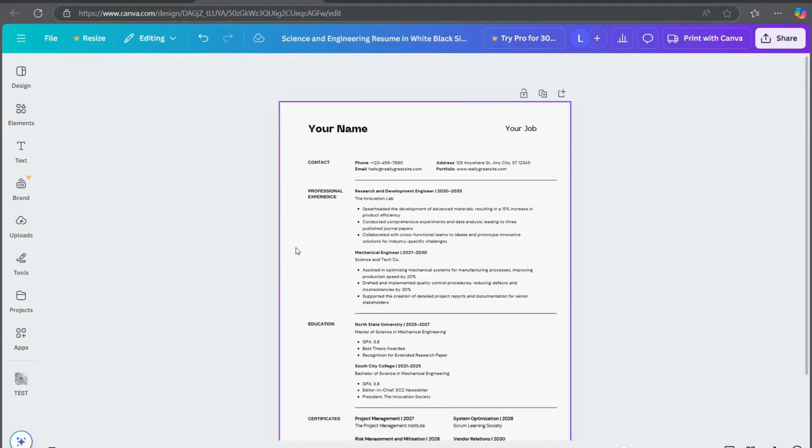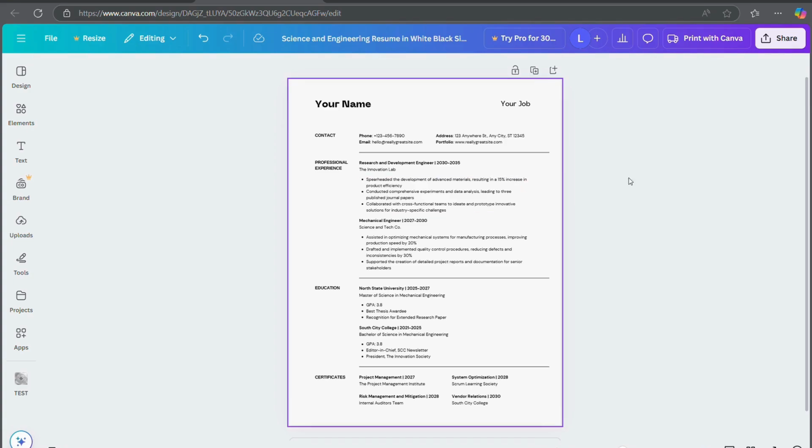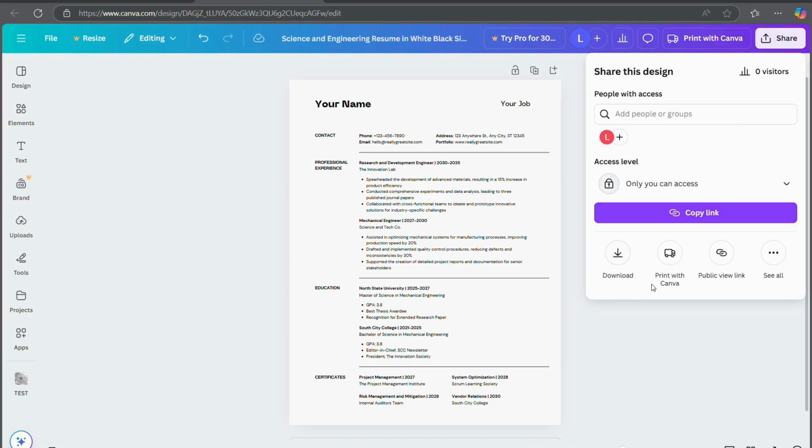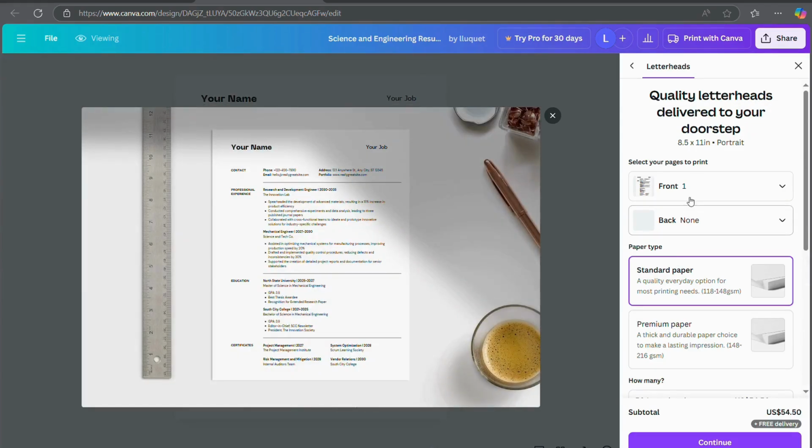And again, you can move things around. You don't need to keep them the way that they are. This is just a jumping off point. And then once you're ready to download it, you would just go to share and then download. You can also print with Canva. That's something cool that they offer.